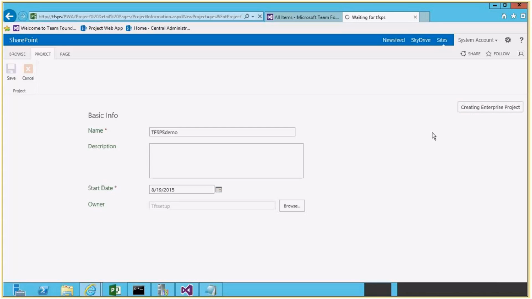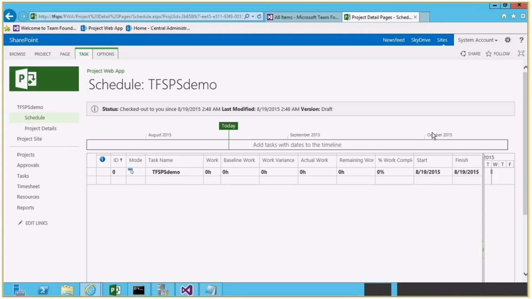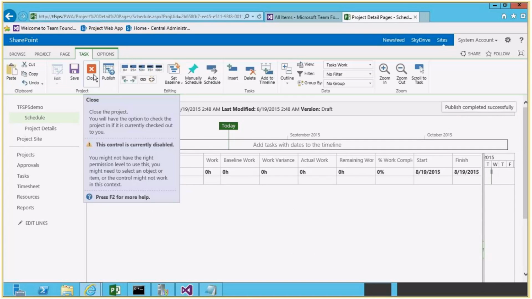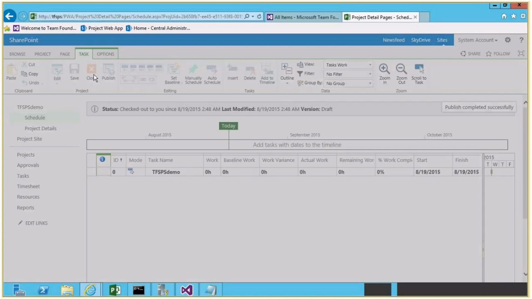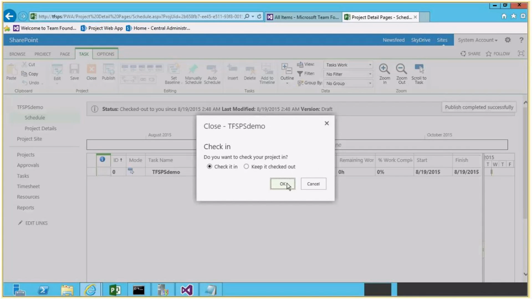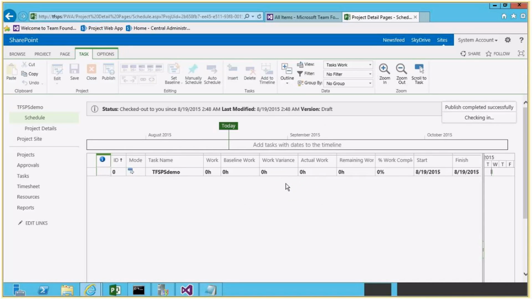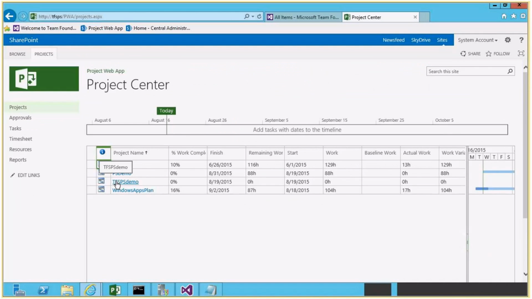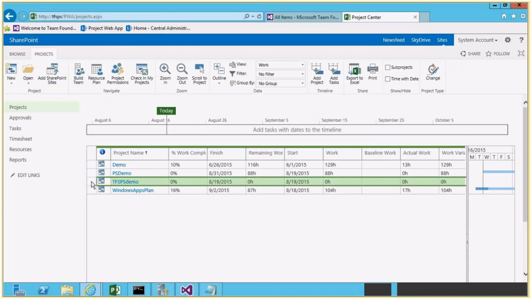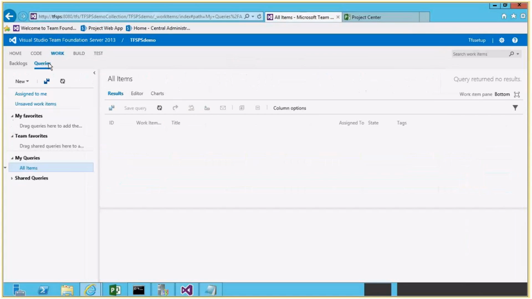Once the project plan is created, we will do the integration part. So let me click on close and check in. So I've got the new plan created, TFS PS demo plan, right? Now let's see how to integrate this project plan to the team project.